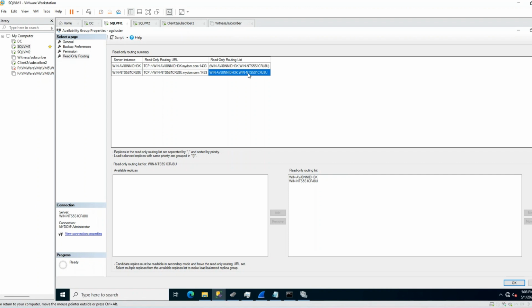So I will just remove this one. I don't need load balancing in my case. I want to do it only in sequential order. I will just do this one, 3K. If 8U is not available, I will just direct it to 3K. In this way, I configured my read-only routing.